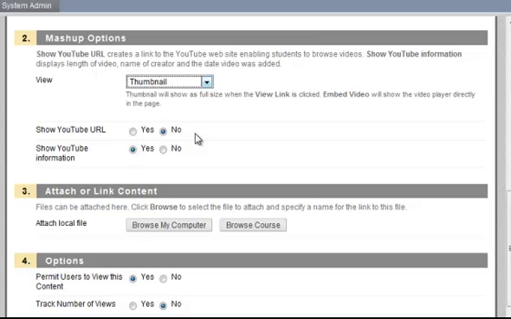And then I have some choices. Do I want to show the YouTube URL? No, because my students can find it just by clicking the YouTube player window and going to YouTube. Do I want to show the YouTube information? Well, yes I do, because that will include the duration of the video. Students like to know how long something's going to last before they start it.